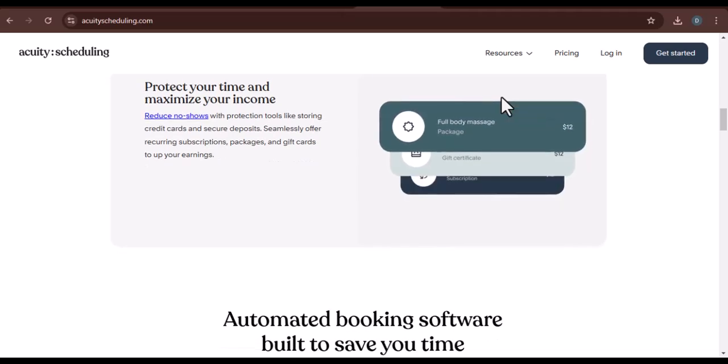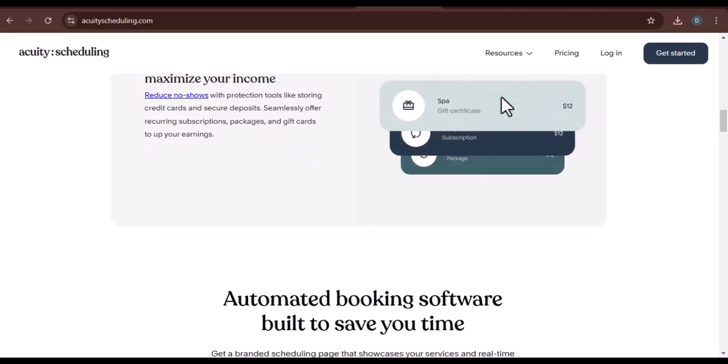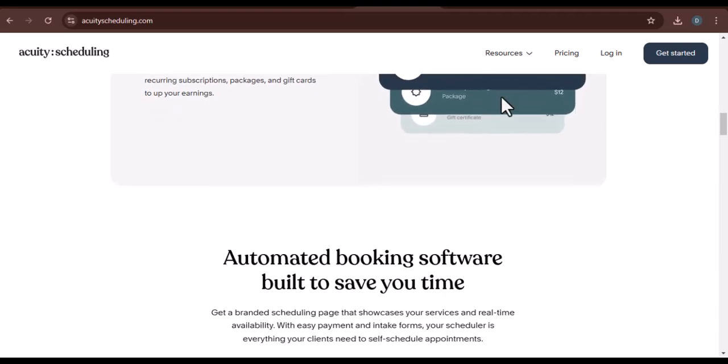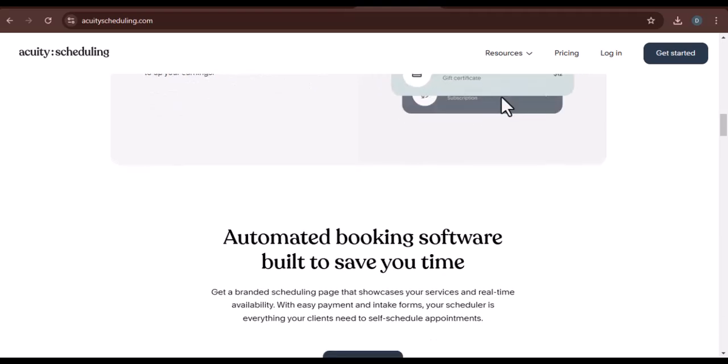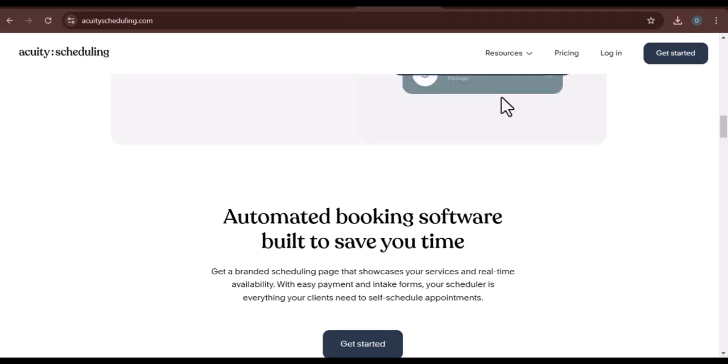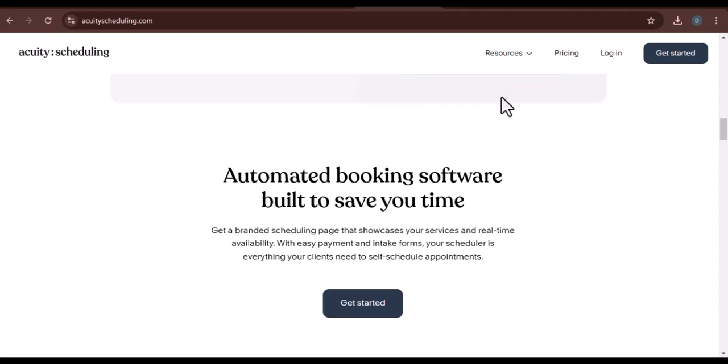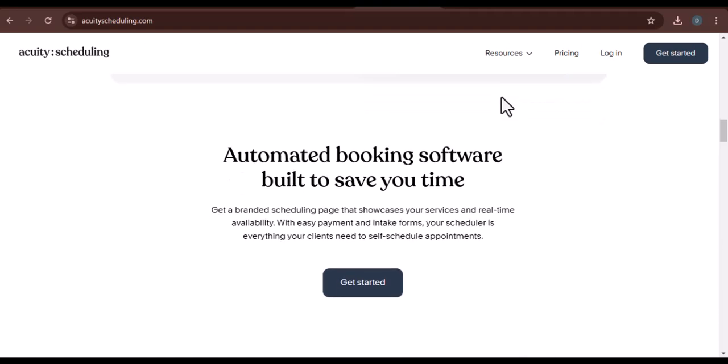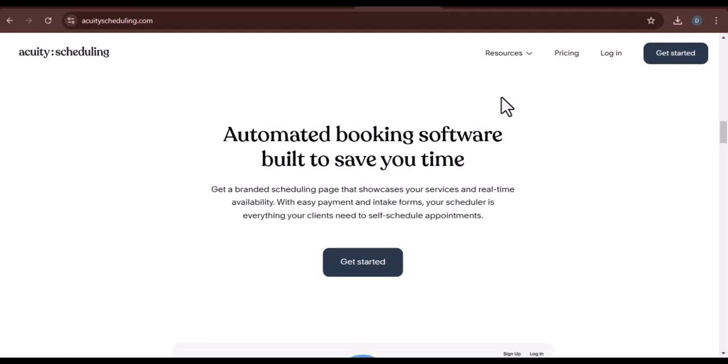So, let's dive into the nitty-gritty. What are the ways you can actually fund your Acuity scheduling account and keep those appointments flowing? The primary method for paying for your Acuity subscription is via credit or debit card. This is the most straightforward and widely accepted option.